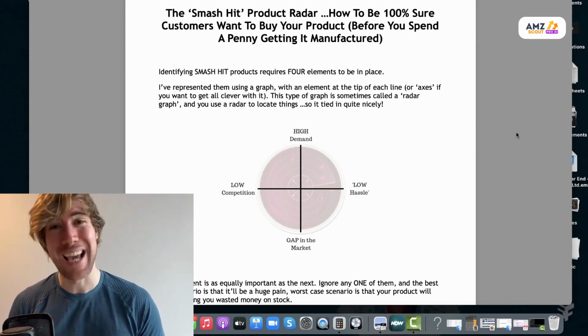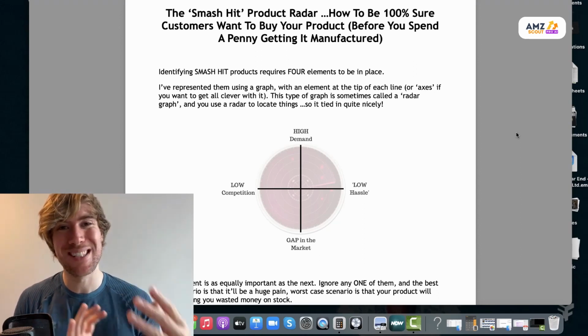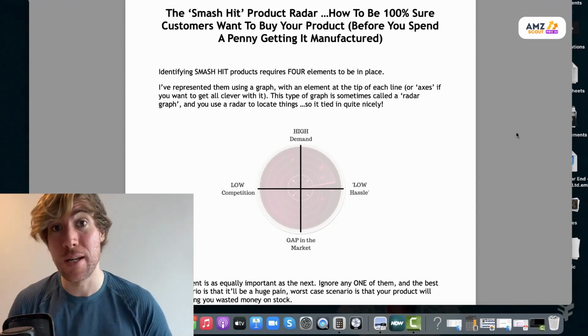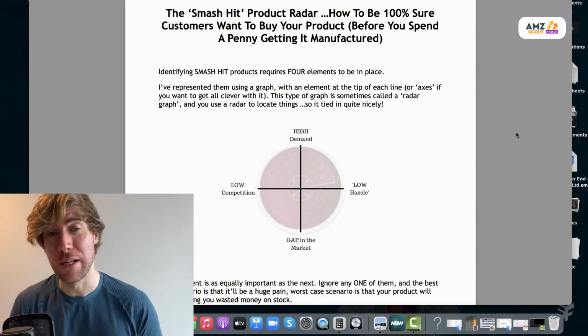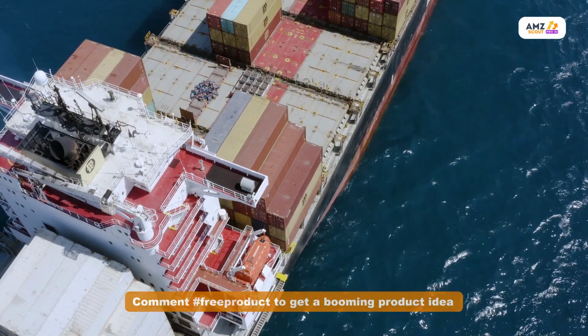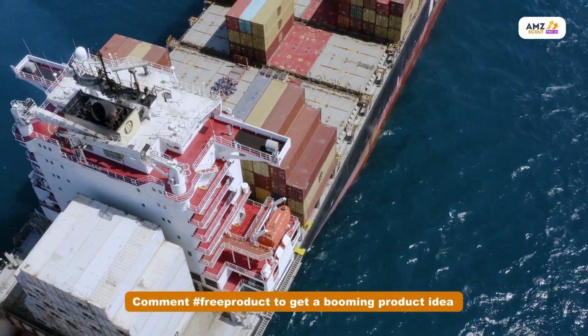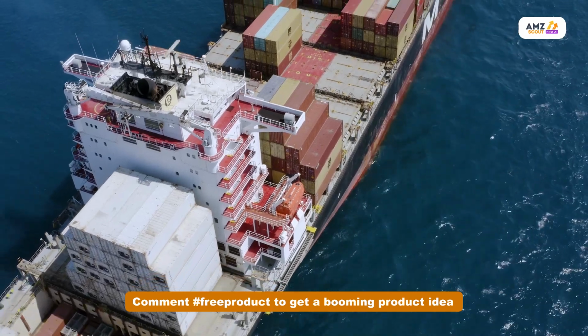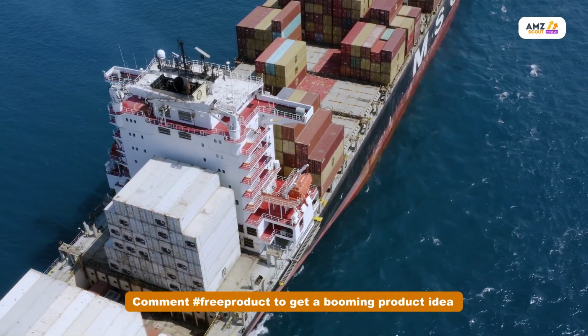Third element is gap in the marketplace, right? We want there to be some kind of opportunity for us to improve on what's currently available, some kind of issue with the products. And the fourth is low hassle, right? We want there to be a product that's easy to import, isn't going to cause us too many issues when we're shipping from China and shipping to customers.